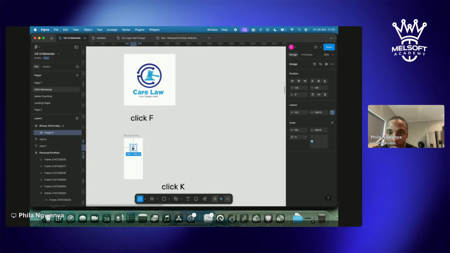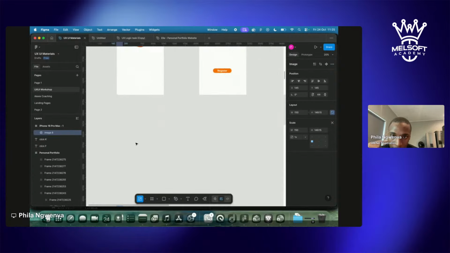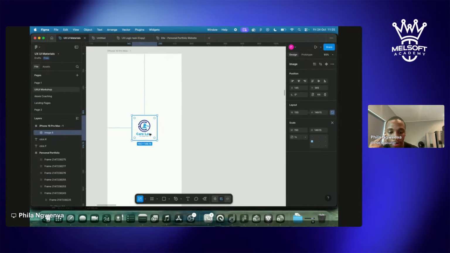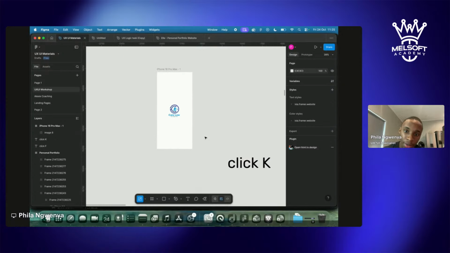So here, this is how we are going to create this page. This is the simplest page, right? We're just gonna put that in here. Then we're going to make it a bit bigger by clicking K again and dragging one of the corners. Okay, now we have our splash page.